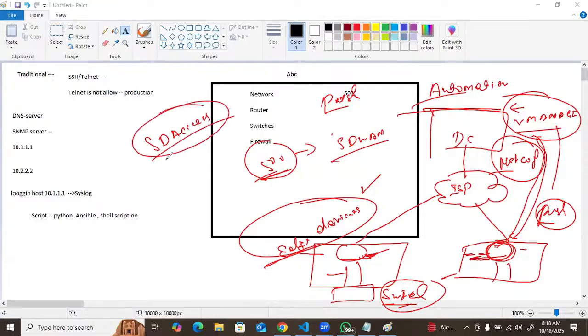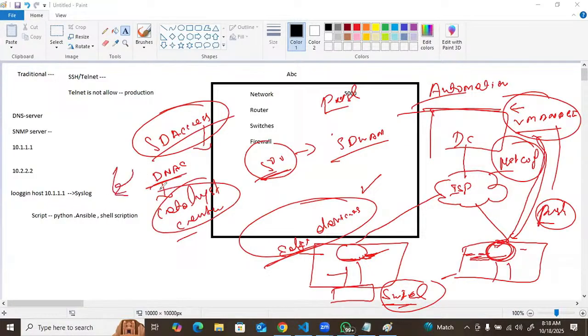So we can also call it for the SD access, where there is one automation tool. That tool is called Catalyst Center. Earlier its name was DNAC. Now it's called Catalyst Center. All right. So Catalyst Center is also an automation tool. So any one of the technologies which you are using, there the GUI based technology is there. Ultimately, in the backend there is automation.